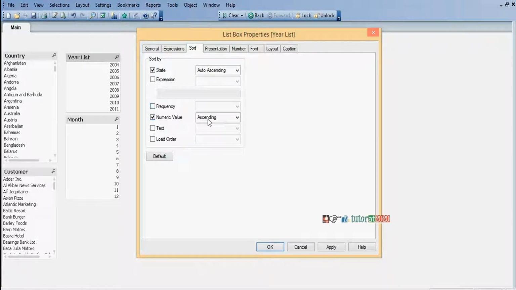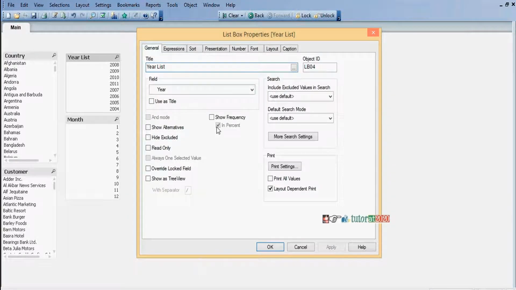For example, these are numerical value ascending. Now means 2004 to 2011 it is displaying. If you want to display in descending order, we can display in descending order. Or if you want to sort based on frequency, frequency descending, top it will be shown 2008. See, I will show frequencies. See.